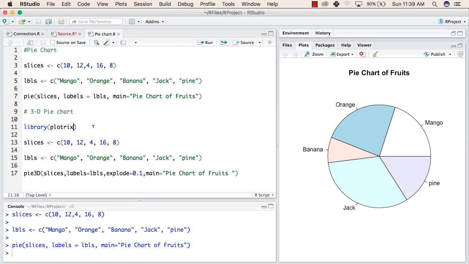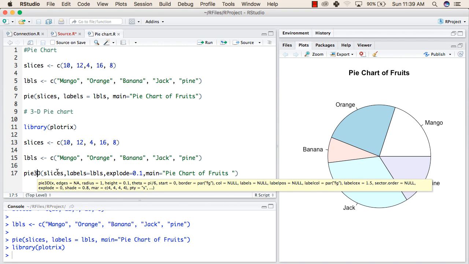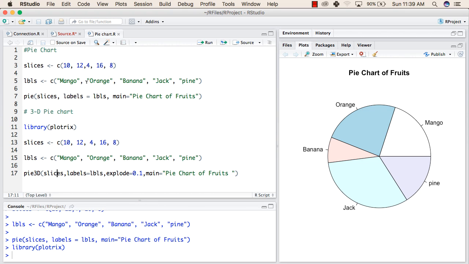For this, we need to install a library called plotrix. I have already installed this, so I will just skip the installation, and after that I will just import this library. After that, again we have created 2 vectors, slices and the names, and now instead of the pie function we have used the pie3D function, and all the things in this are the same as the pie function.